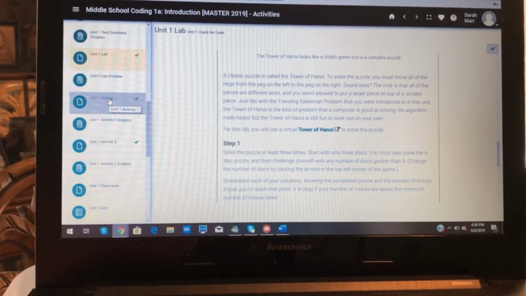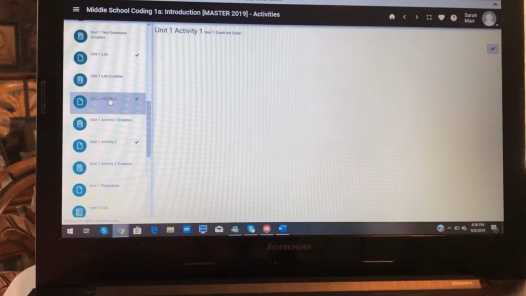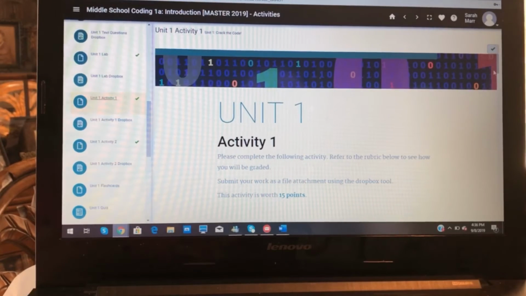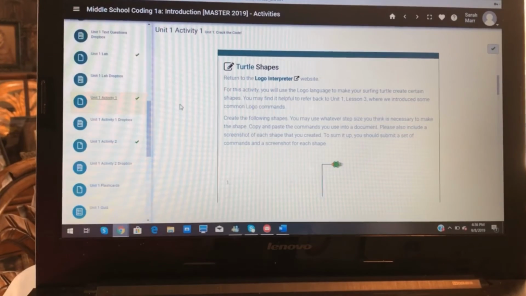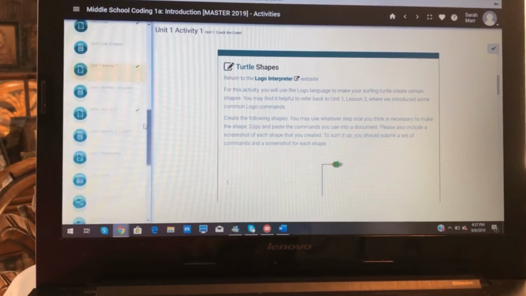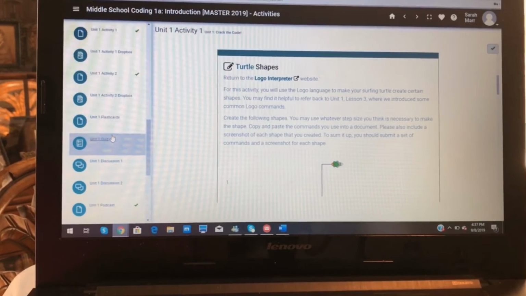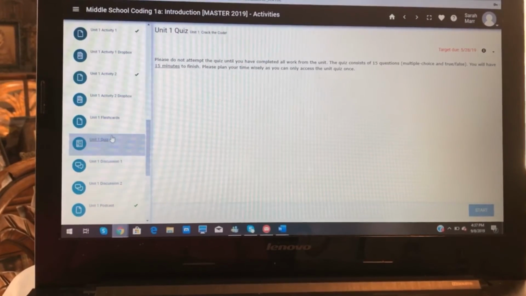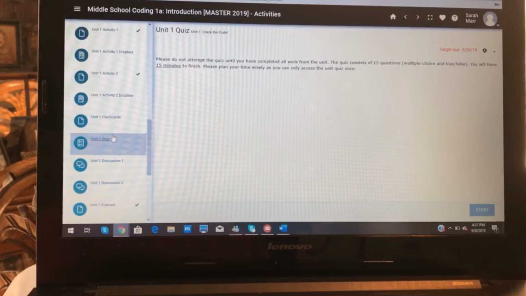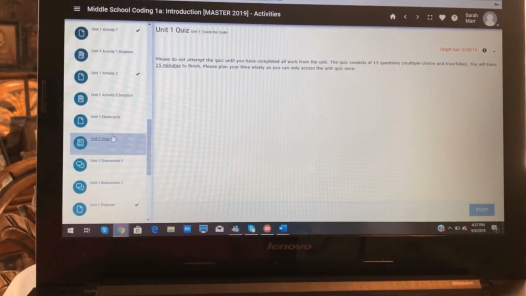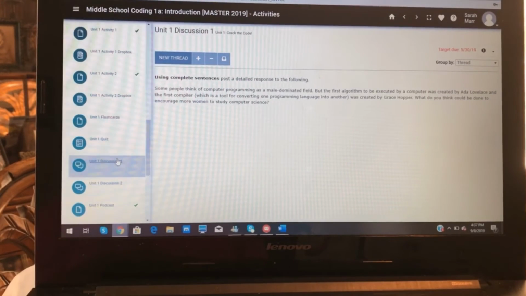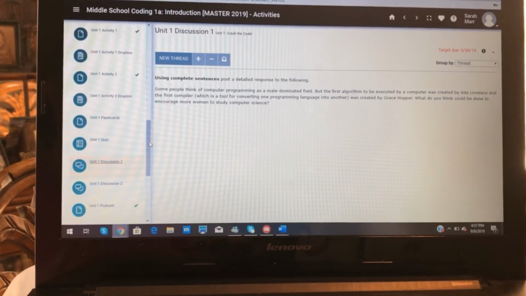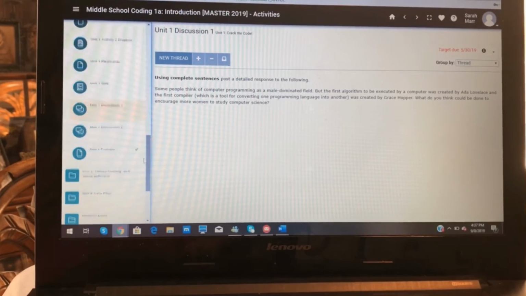And then you have the activity after that. This particular one has 2 activities that the student is required to do that is worth 15 points. It takes them to another website where they do another activity. Then they have flashcards, they have a quiz. The quiz consists of 15 questions, multiple choice and true and false. And then after the quiz, they have follow-up discussion questions so that the teacher and the student can go back and forth with these discussion questions. So that's pretty much how it's laid out when we viewed a little bit through Unit 1.